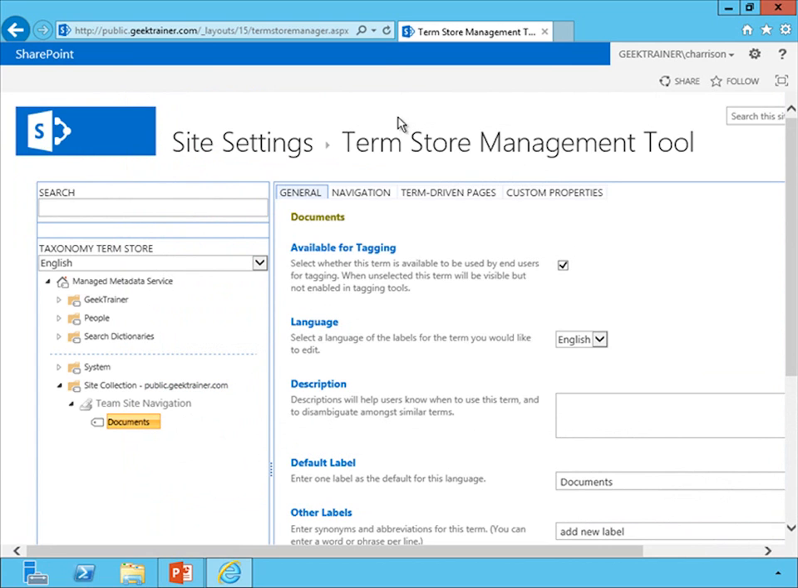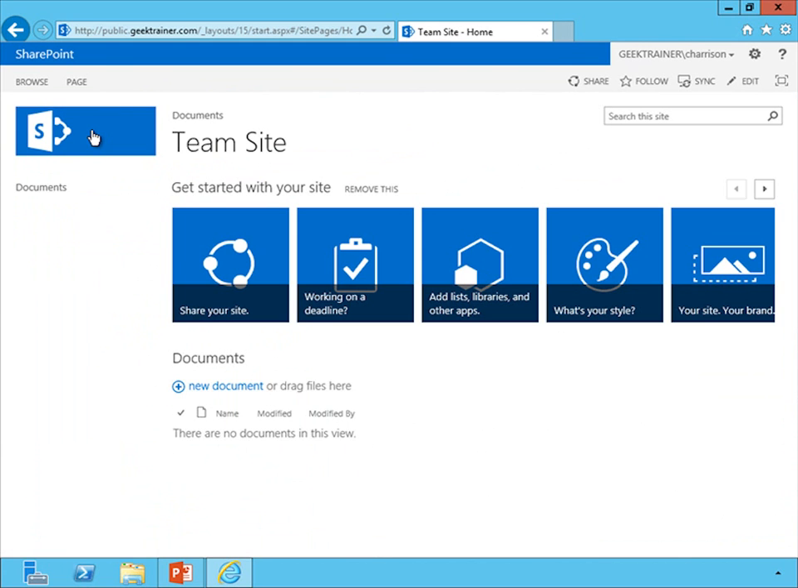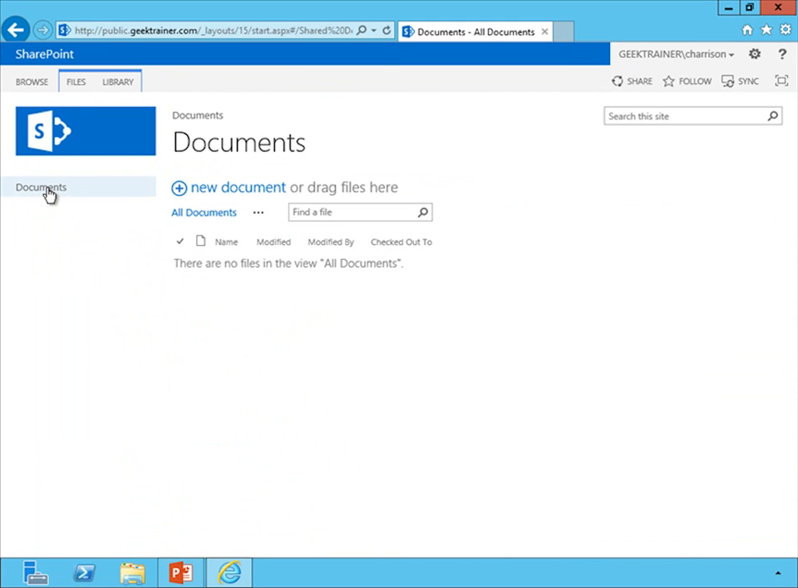So now that we've created our documents link, let's go in and test it. So we'll just hit our little team site link up at the top left, and now you're going to notice that we've got our documents. And so if I click my little link, that will take us over to the documents page. So by using Managed Metadata Navigation, it gives us very easy capabilities to be able to go in and manage our navigation in one centralized location.